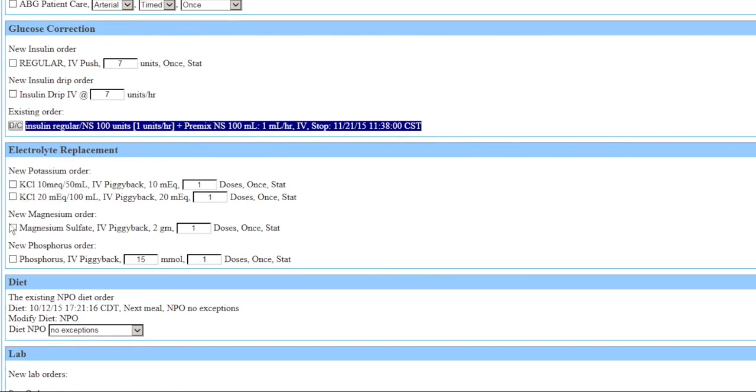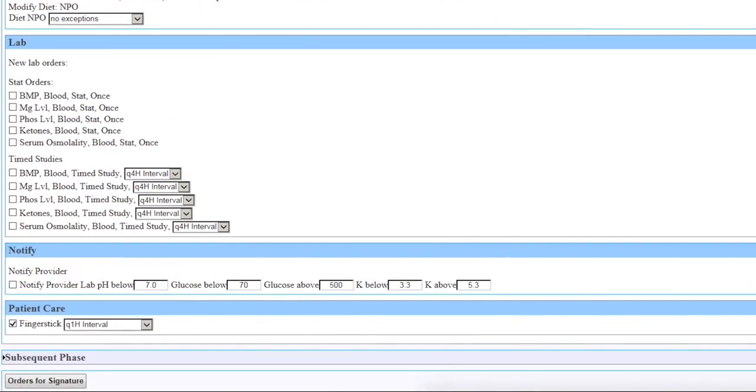Since the patient's magnesium, phosphorus, and potassium are low, you see orders for all 3 electrolytes displayed. I'm going to select these. Notice we also have options for labs which the provider can order from within the advisor. There is also an option for Notify Provider and a fingerstick glucose. The Notify Provider allows the clinician to customize the alert requirement to their preference. In this case, I am going to select both and I will proceed to sign the advisor.